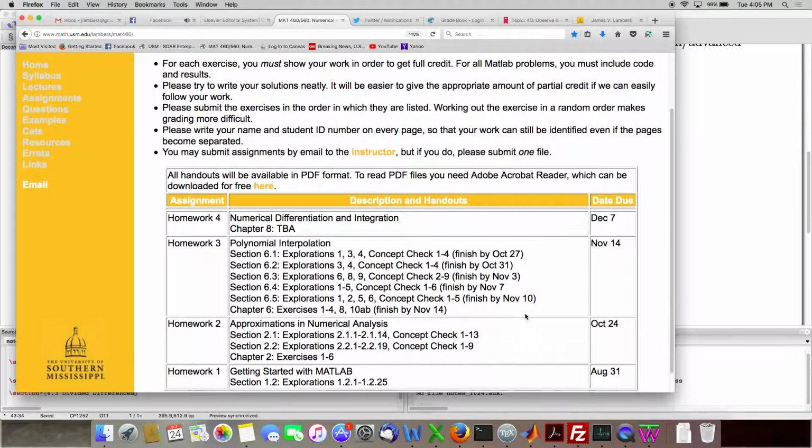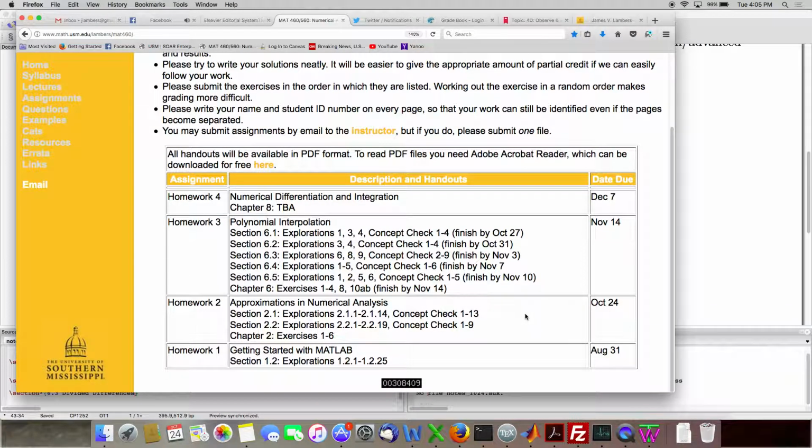So are there any questions on homework 3 up to this point? You're a really sedate bunch today. Okay. Well, as long as you enjoyed it, then.